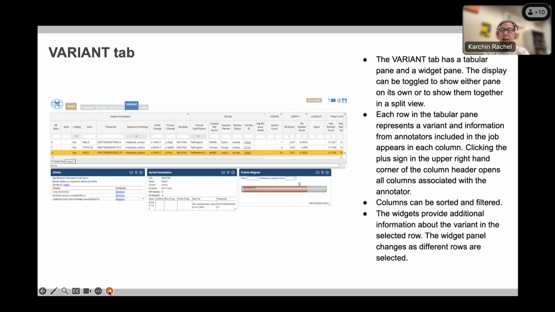So next, I'm going to go to the variant tab here. And here's a screenshot of the variant tab. It's split into two. The upper half is a dynamic table, and the bottom half is widgets. You can, in fact, toggle between table only or widget only, or you can see the split view.